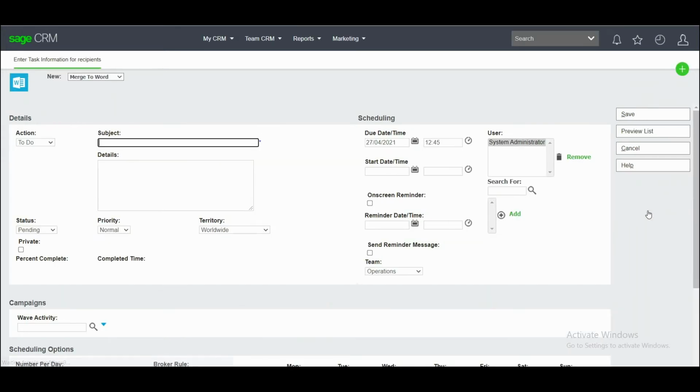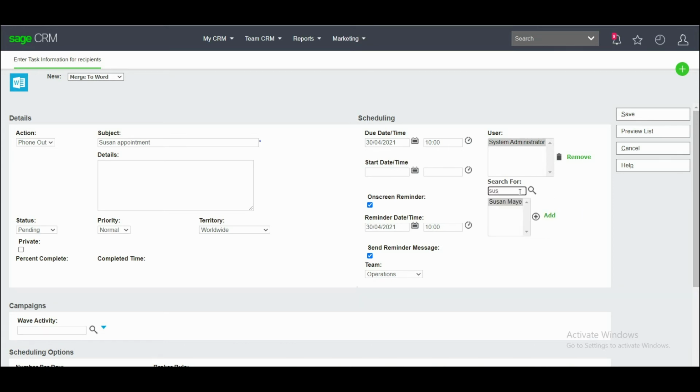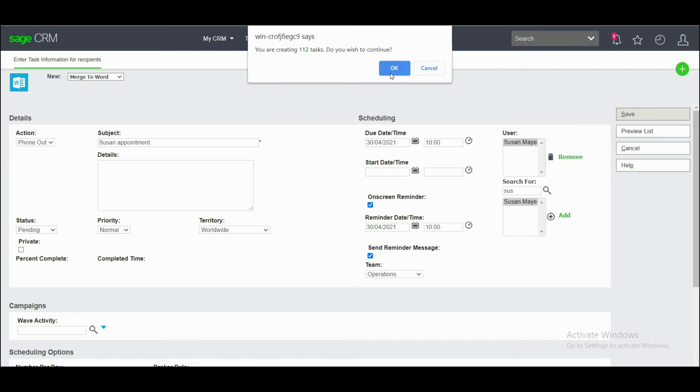Create new tasks allows you to assign the members of a group a task. You may supply the details of the task and schedule the task. There are a number of task actions. I will choose Phone Out and enter a task subject, a due date and time, select an on-screen reminder, as well as send a reminder message. I will then assign the task to Susan May and then hit the Save button. We are requested to confirm the task creation, which I will do.